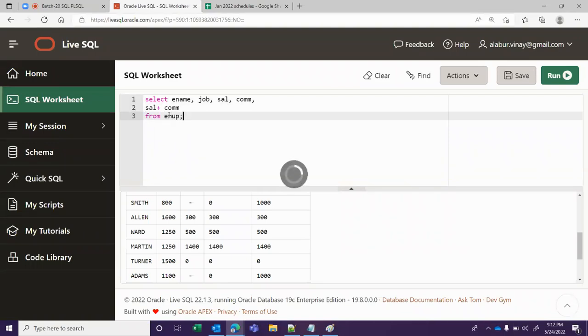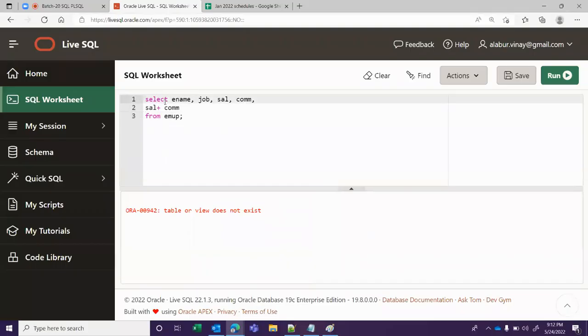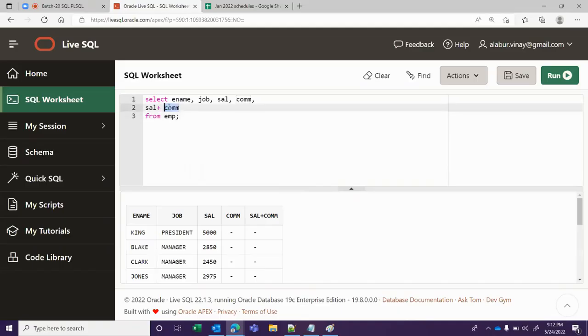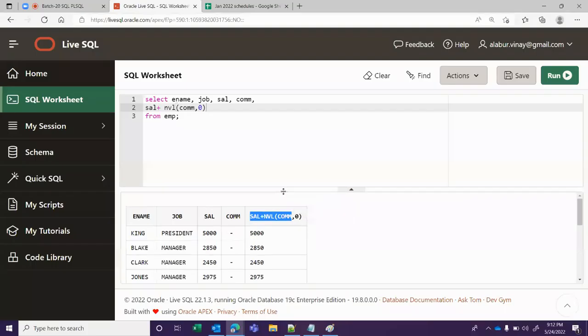This is not correct, because wherever a commission is null, the result is null. I have to treat my null value as NVL of commission, replacing it with 0, which is appropriate for my equation. I'm replacing it with 0. It is giving this, my monthly salary.